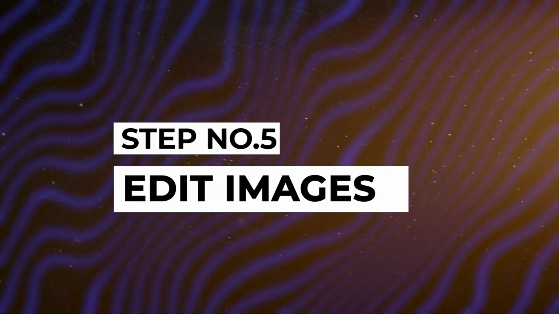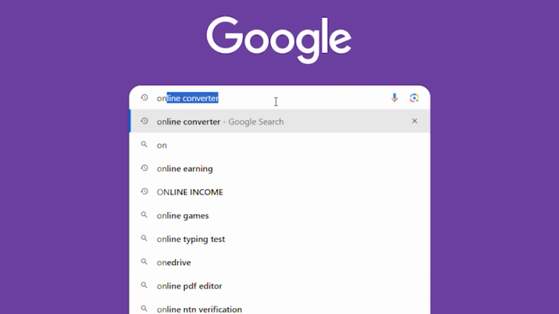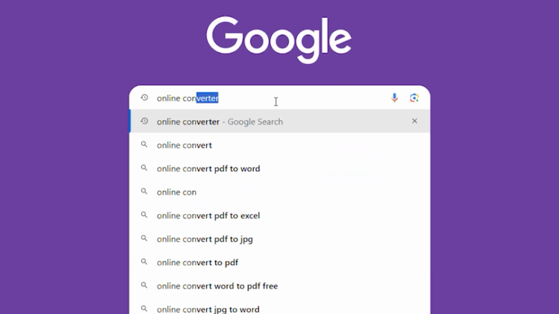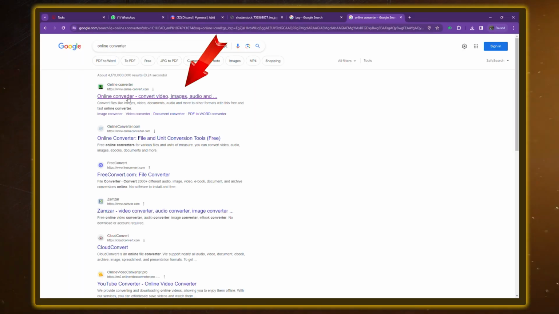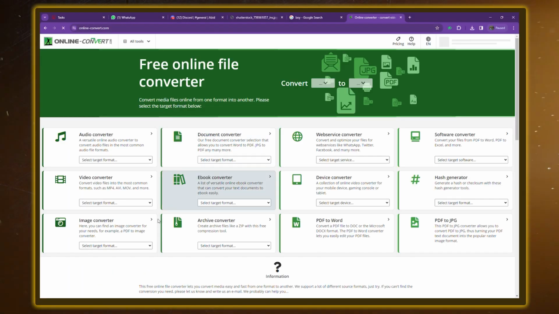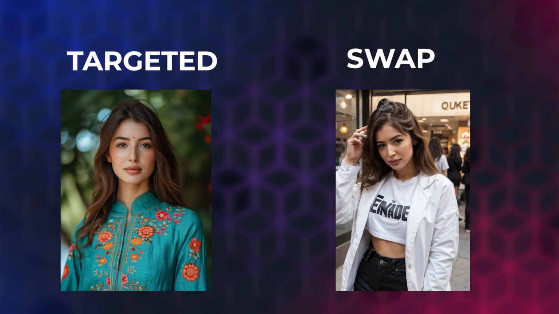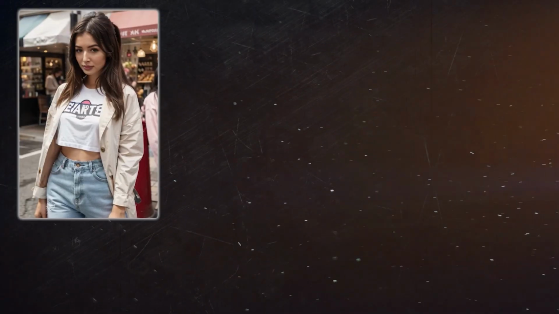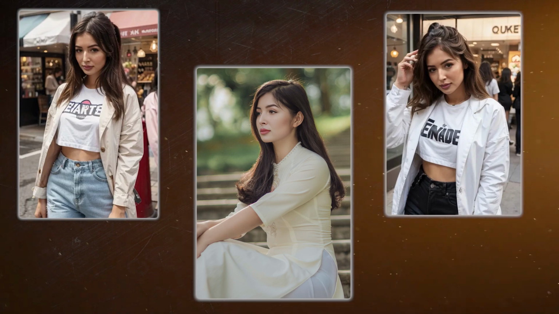Step number 5. Edit images. Now, these files need a little editing, so pop over to onlineconverter.com to get these files converted into PNG. But you can feel free to use any converter that suits you, as long as it does the trick. Once you've got all 5 images converted, let's take a peek at the difference. Just compare the swapped image to the targeted one, and you'll see it all clearly. Let's compare all these swapped images. They all sport the same face, and no one would guess they're not real images of the same person.